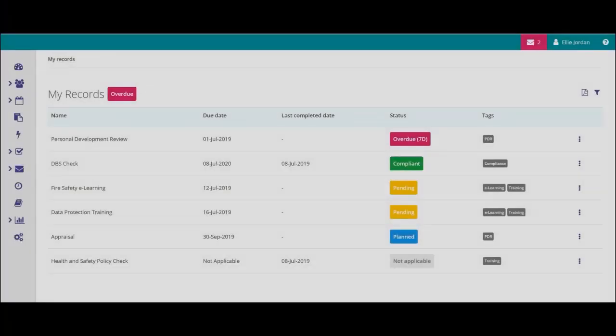In Radar, each user has a compliance status. This is determined by whether you have any compliance tasks pending or overdue. A single overdue compliance task will give you an overall compliance status of overdue. There are different statuses for compliance requirements.